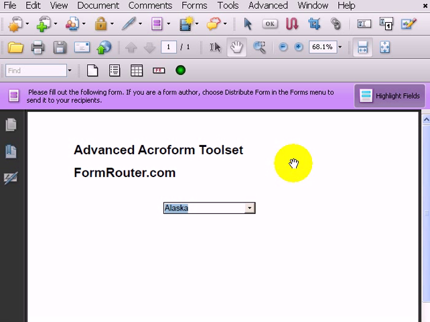Go to formwriter.com, get yourself the Advanced Acroform Toolset, load it up so that it runs inside your Acrobat, and you'll be able to create cool objects like this to solve neat problems.